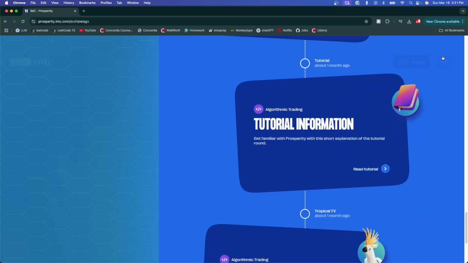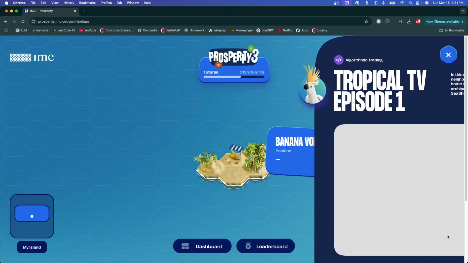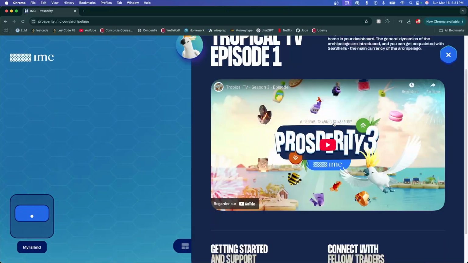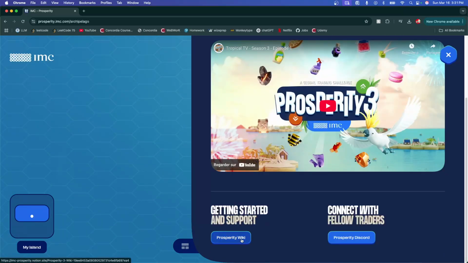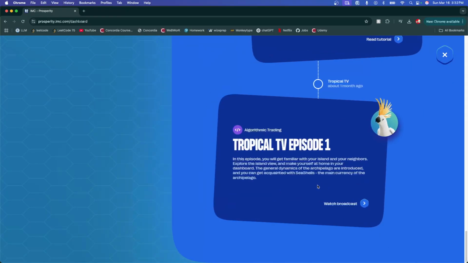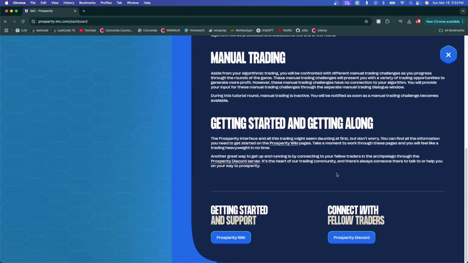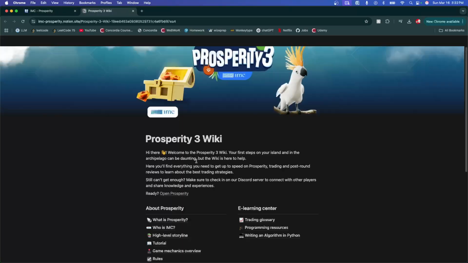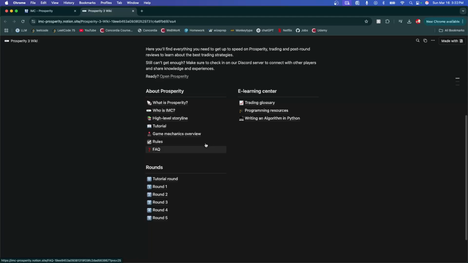Okay, so next is the parrot, as I was saying. Actually, no, it's the Prosperity wiki. So if you click on the parrot, this Prosperity wiki, it was also on the dashboard, I believe, at the bottom. I just missed it. Yeah, so you click on this. This has the majority of the information. And the two main things that you want are writing an algorithm in Python and the rounds here.